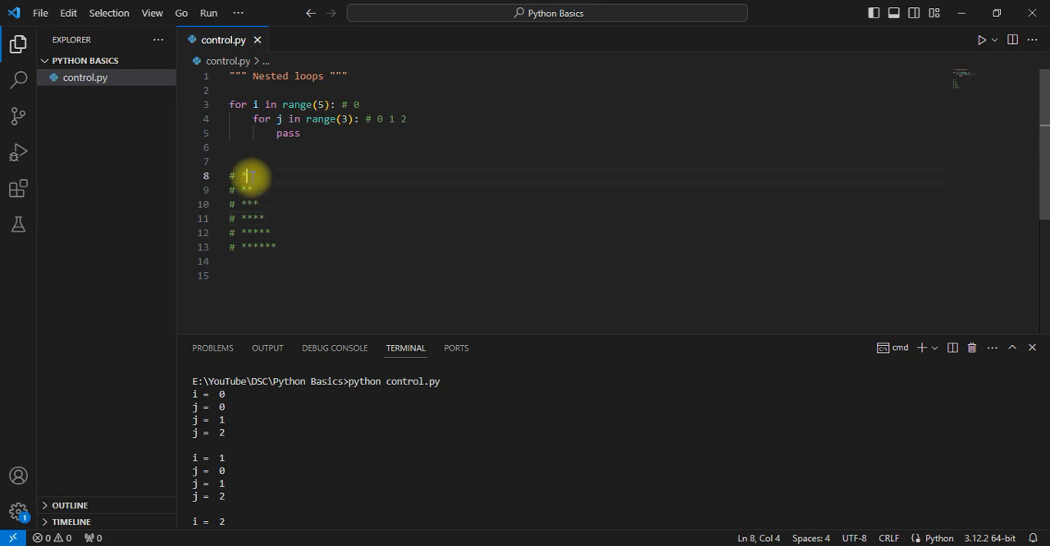From your thinking, what we are doing here, we are printing the first star. Then when we are on the second line, we are increasing the number of stars. We go to the next line, we are increasing the number of stars again. So this is how you can do it.